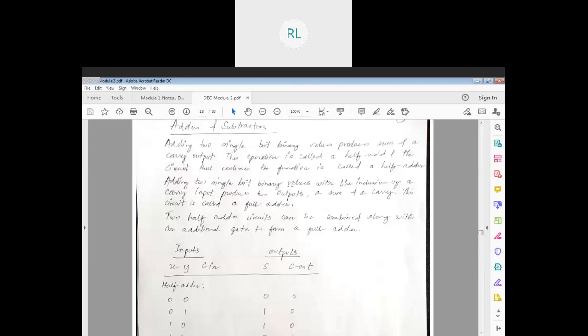So what is going to happen? It is going to add two binary values. Adding two single-bit binary values with the inclusion of a carry input produces two outputs. The first one is called the sum and the other one is called the carry. So the sum and carry concept, are you all aware of sum and carry?